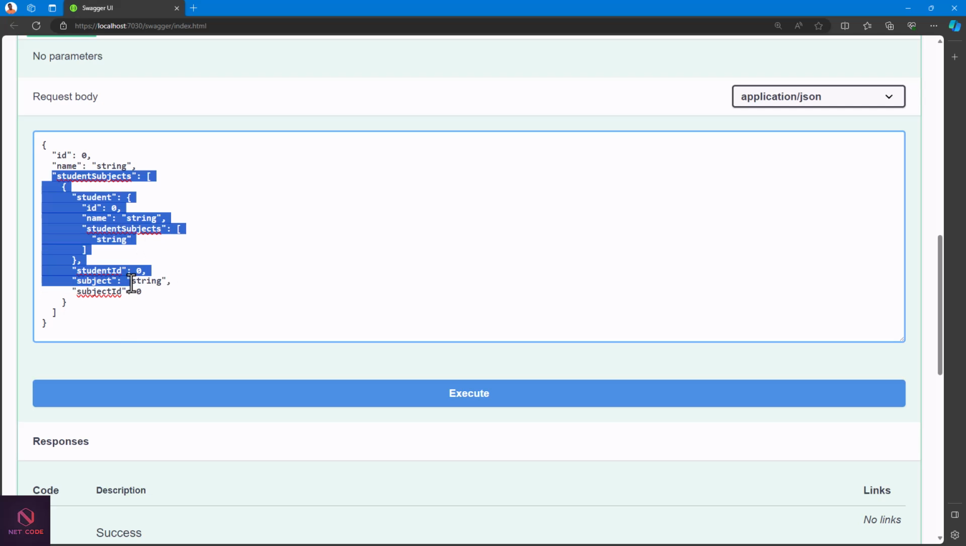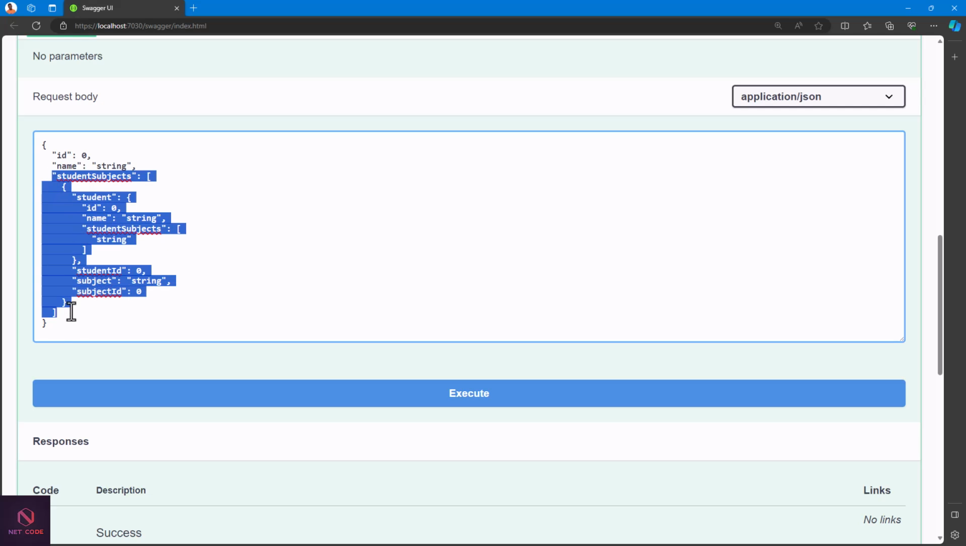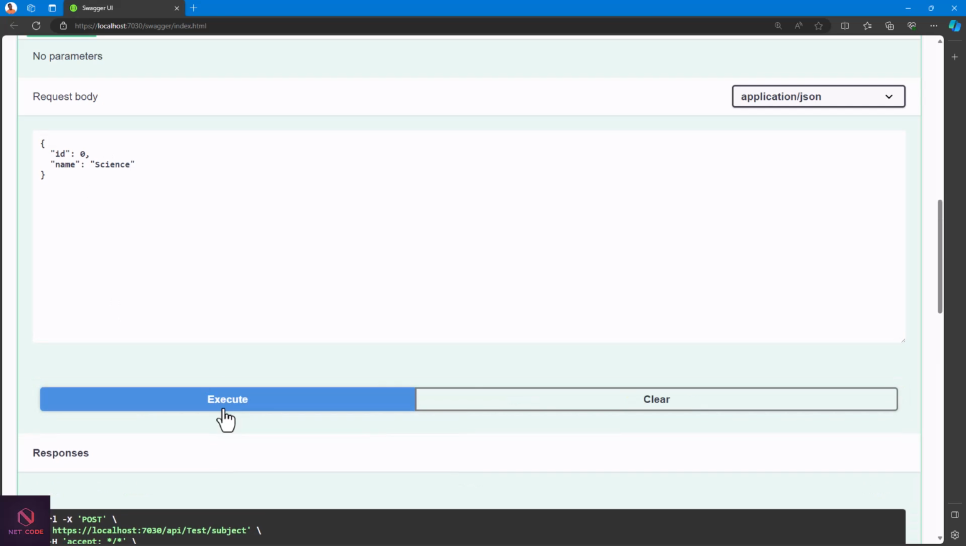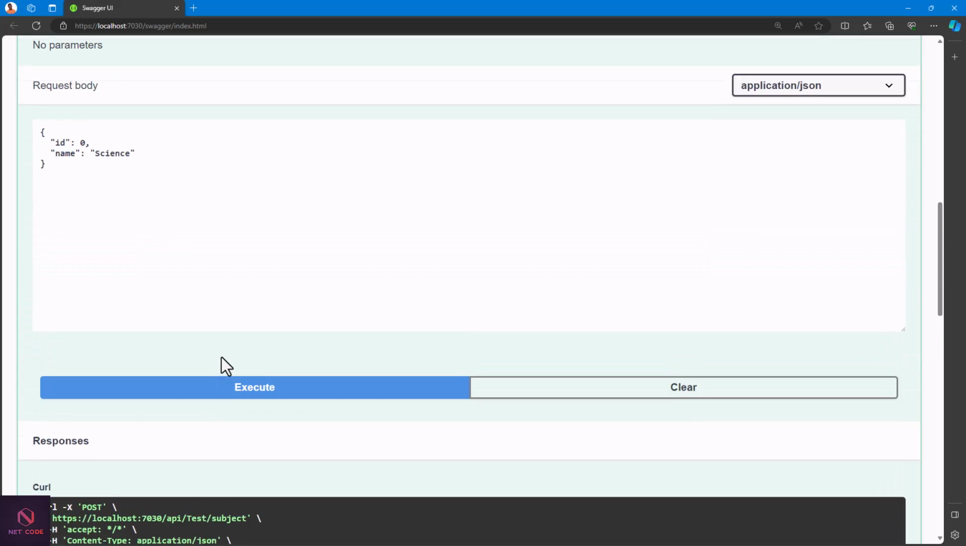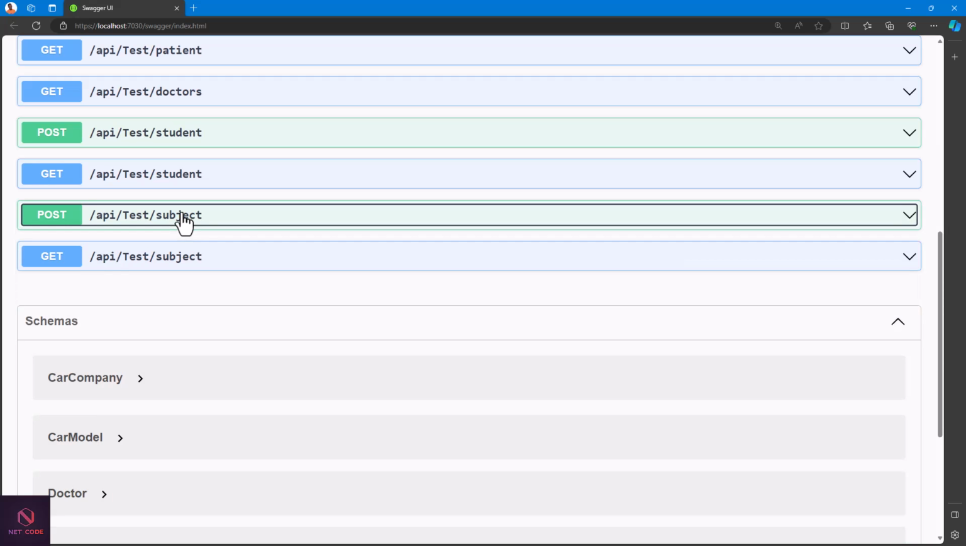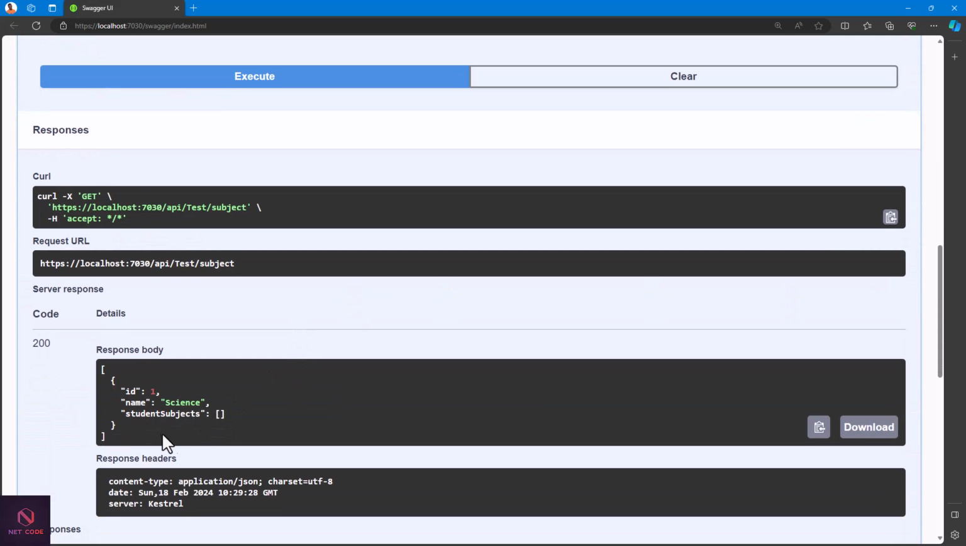Okay, so you can see that here it is coming from this. So we can pass in the subject as maybe science. Click on execute. Now this is also saved. You see? Now let's click on get subject and student. So get subject. Now check it out. You see we have the subject as science, but I do not have student subject. Okay? Because we did not provide any value to this.